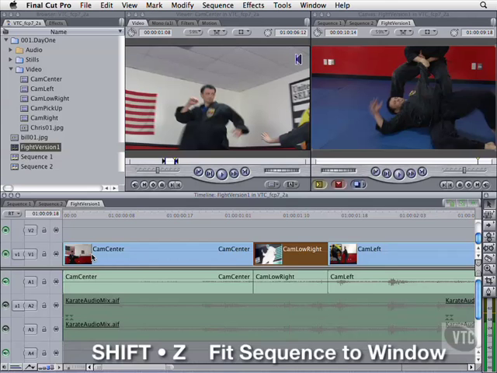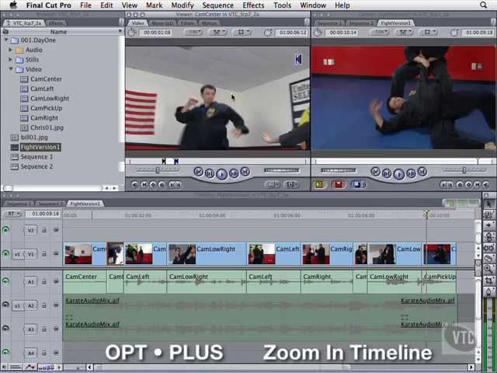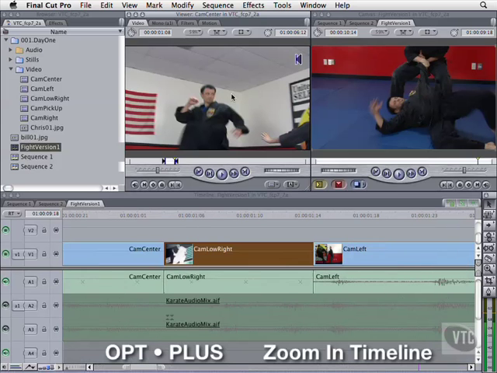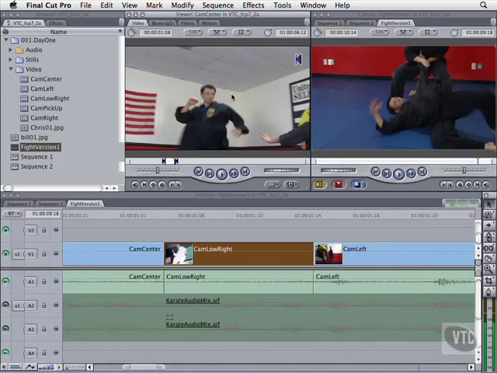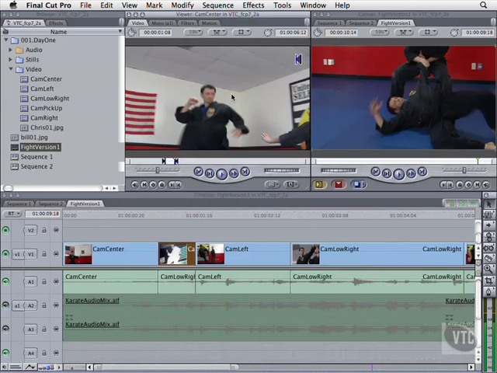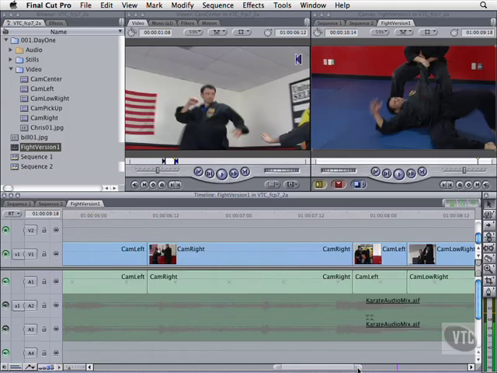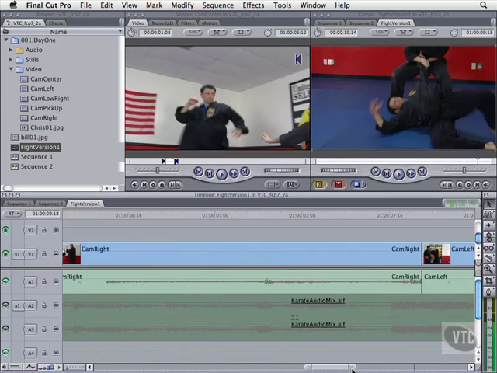Hit Shift-Z and click on the viewer to make it active. Now hit Option-plus. The Option key directs the zoom command to the timeline, no matter which window is active. Now hit Option-minus to zoom out. You can also zoom with the slider in the horizontal scroll bar. Grab in the middle to scroll, and grab an end to zoom. Drag toward the center to zoom in, and drag outward to zoom out.